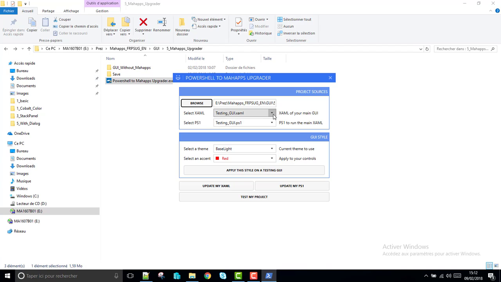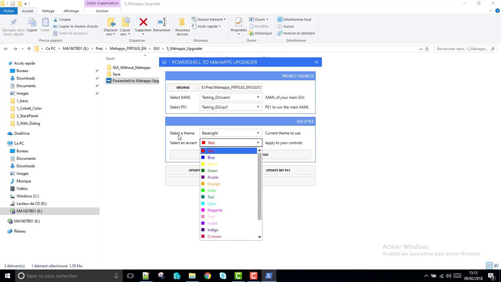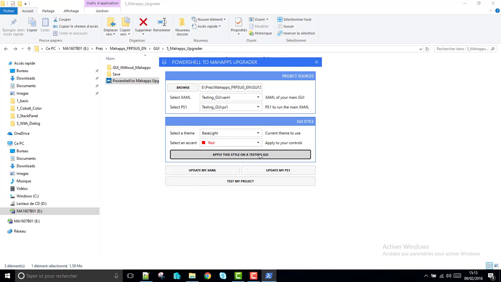Now the combo box will display all XAML file. So we will select our main XAML file. The PS1 combo box will display all PS1 file contained in the folder. You will be able also to change the theme and choose another color. There is a button that will allow you to display a testing GUI. So I will display a testing GUI with base light and red color. Just click on the button and this will display a GUI in a few seconds.